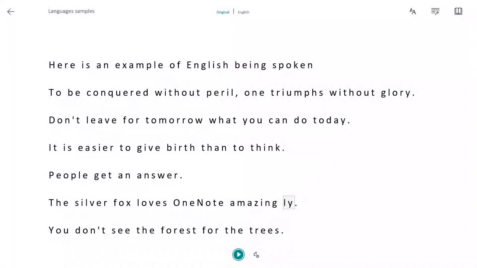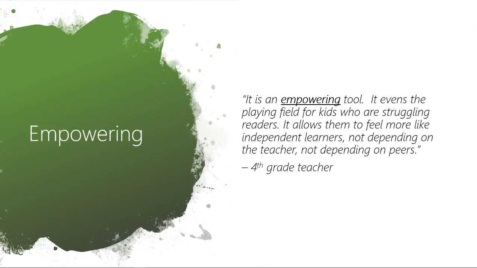Okay, there we go. So that's Immersive Reader. Oh, I'm going to have to jump in here so you guys can see the slides again. So that's Immersive Reader. I'm going to take you through some of the other places that it lives in a moment. So it's an empowering tool. It evens the playing field for kids who are struggling readers. It allows them to feel more like independent learners, not depending on the teacher, not depending on peers.